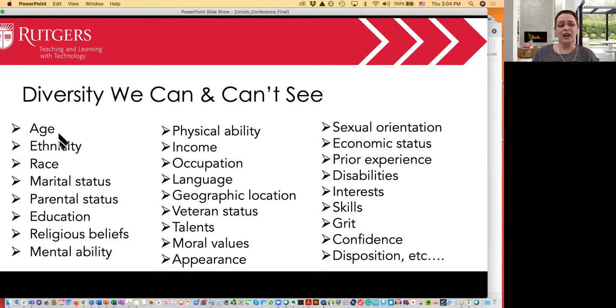For example, we may guess age and race, but we don't know their marital status. We might not know their level of education. We might not know their mental ability, their physical ability, economic status, prior experiences. Do they have disabilities? What kind of skills and interests do they bring to this course? What is their confidence level? How much effort are they willing to put in? So there's a variety of factors that could influence how people are the same and how they're also different.